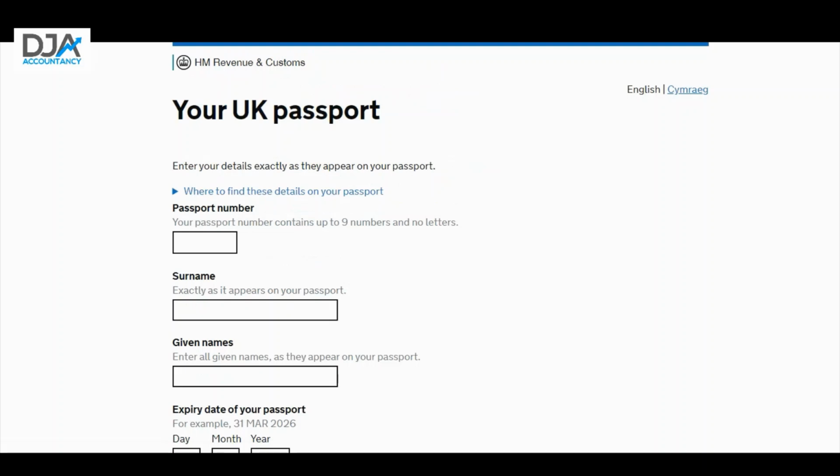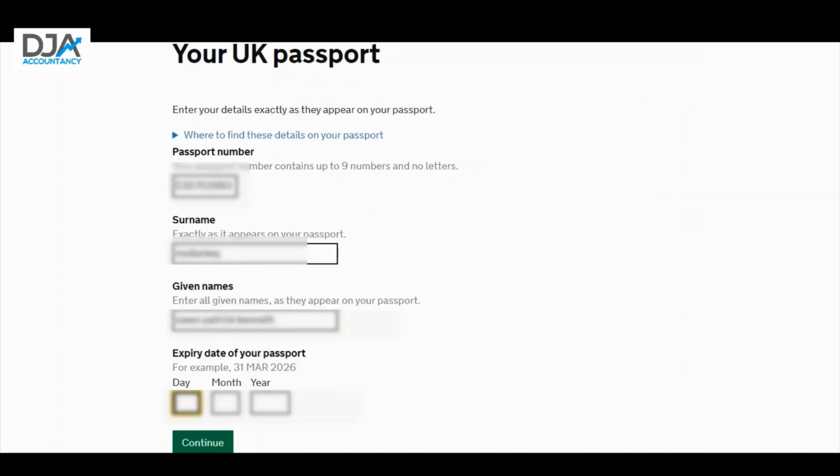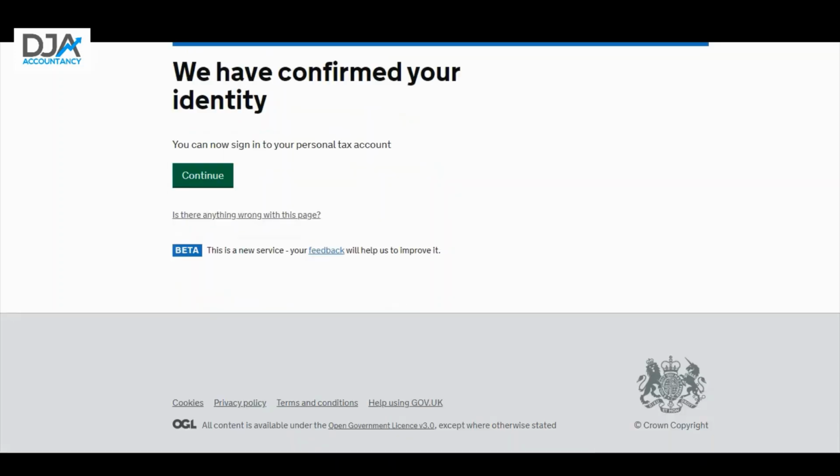So as you can see here, we've got our typical questions as you would expect: your passport number, surname, all given names. So that does include, I apologise for that click there, all your middle names and everything like that, and the expiry date of your passport. Once you've done that, you can click continue. You've now confirmed your identity, so you can now sign into your personal tax account by clicking this green continue button.